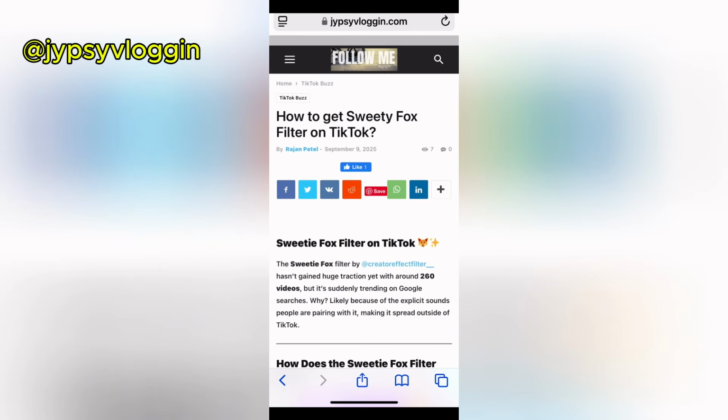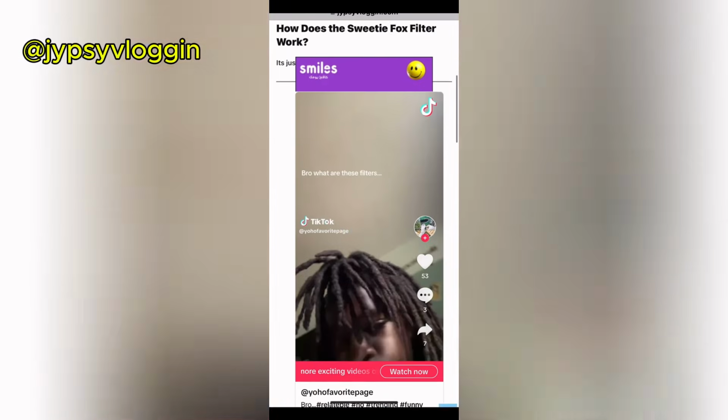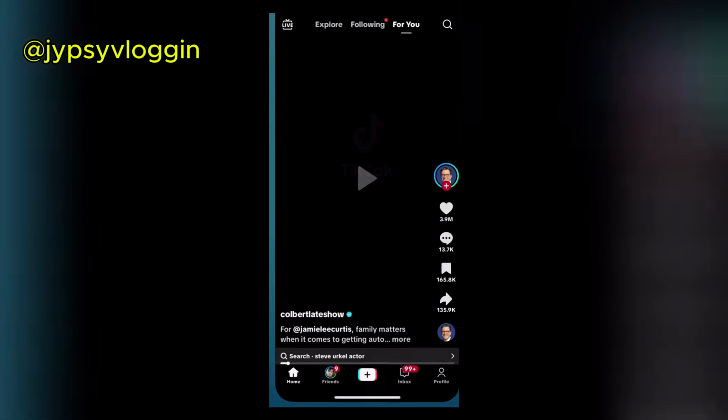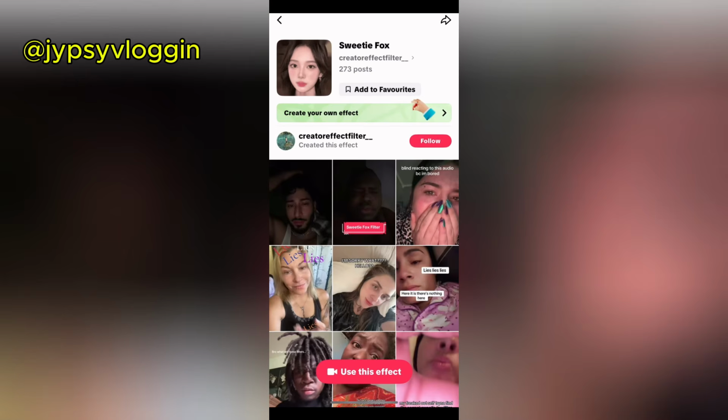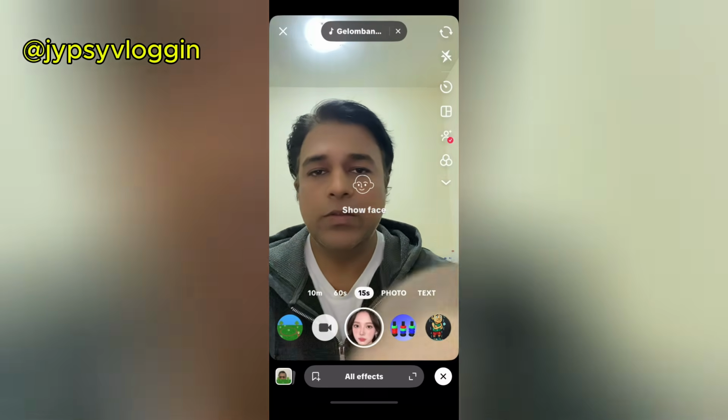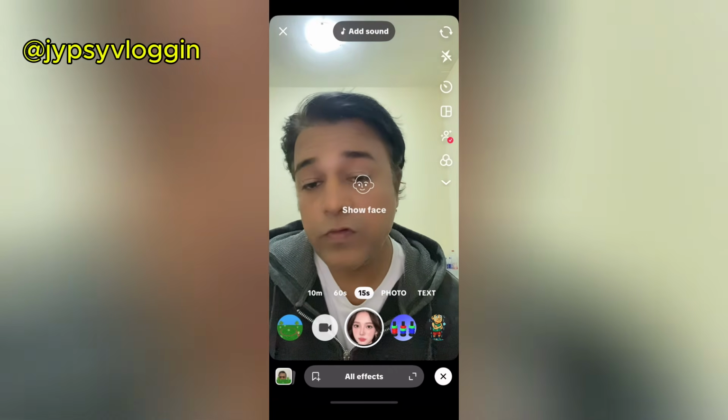Okay, and suppose you are not getting the effect like this, then what you can do, just visit this website. Link to this website I will give you in the description box below. So here in this website you will see the effect icon. Just tap there. Okay, you will be directed to the effect page. Now tap on the record button at the bottom of the screen. Okay, and that's it. You got the filter.